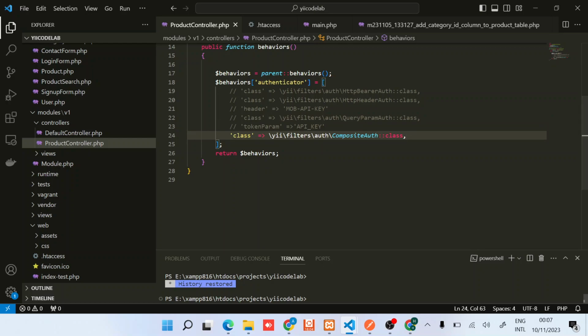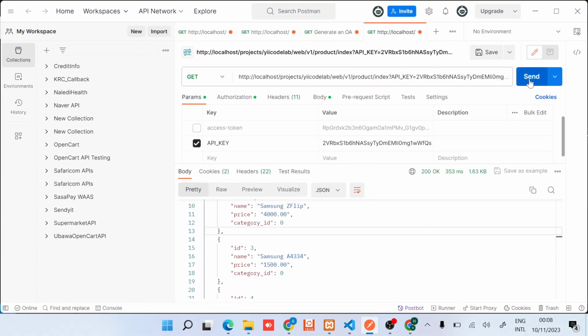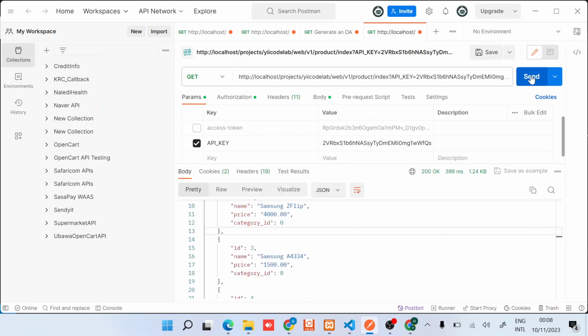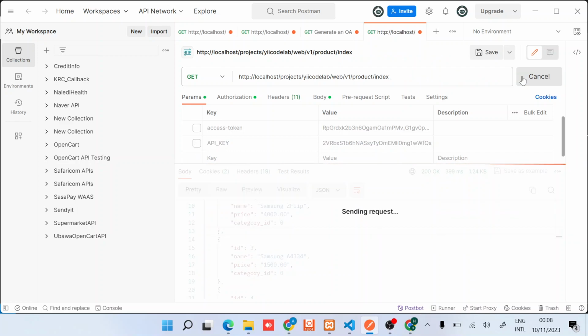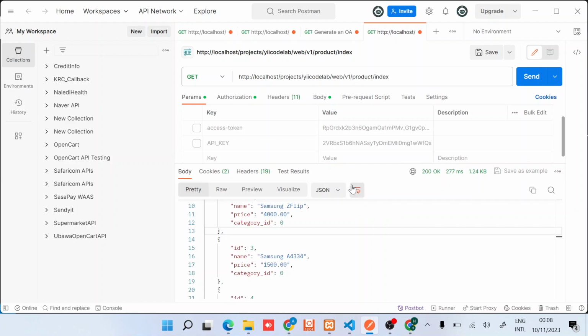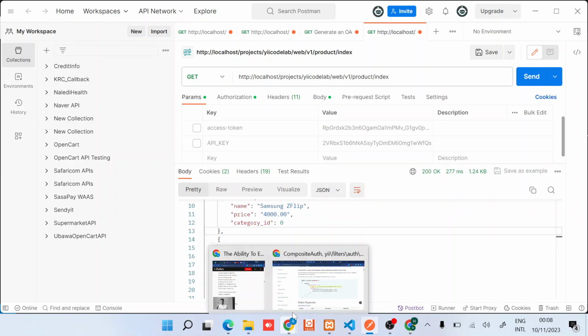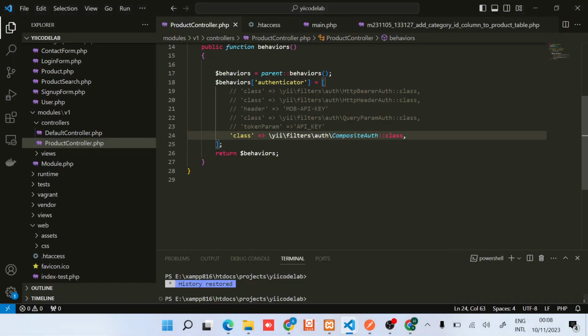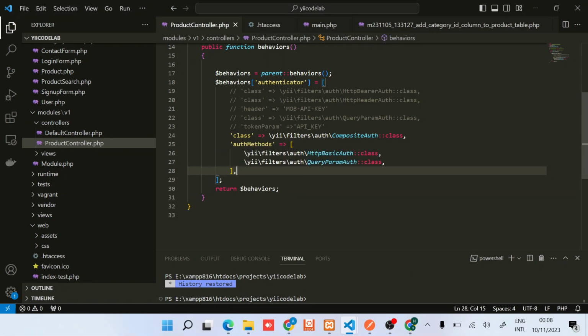So the four. So let's see what happens. Let me remove this API key and then we see. Good. So there's nothing that actually happens because we've not configured the different auth methods that we want to support. So I'll just pass in these. So what this means is that we are only supporting these two.